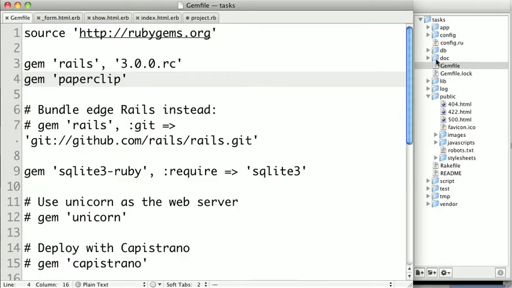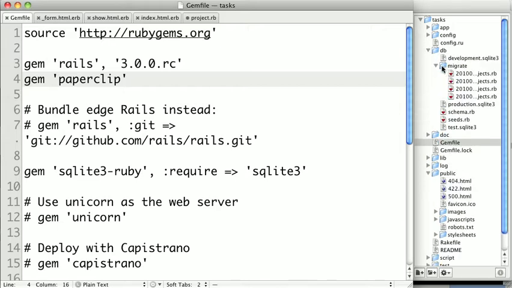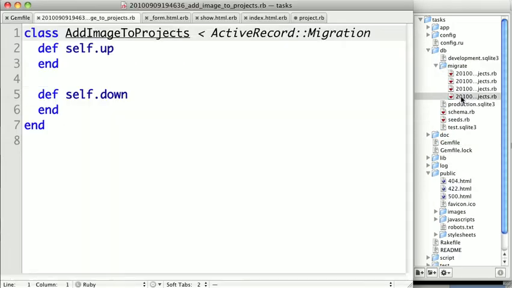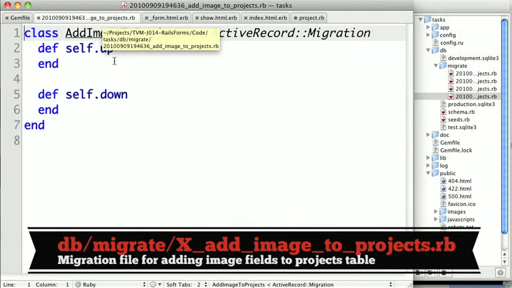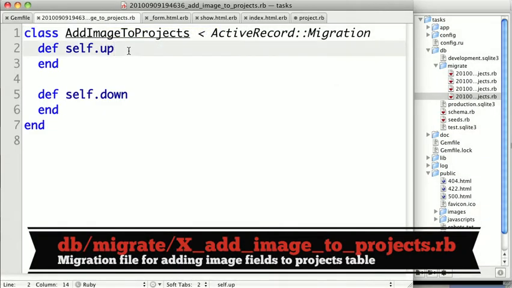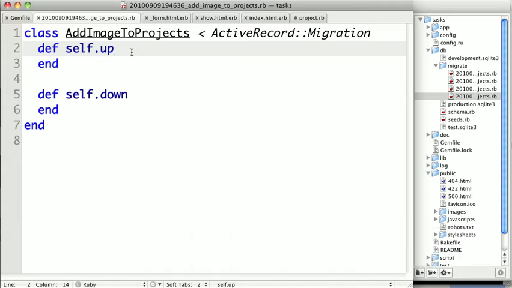Going back to our code and looking in the db/migrate folder, the most recent file should be the add_image_to_projects.rb file. You'll see the self.up and self.down methods are empty, and we need to fill these in, saying what the changes are when we migrate up to this new version and when we migrate down. When we want to add an attachment to a file, we give it a name. In my case, I want it to be called image. For each attachment, we need to add four fields to our table.